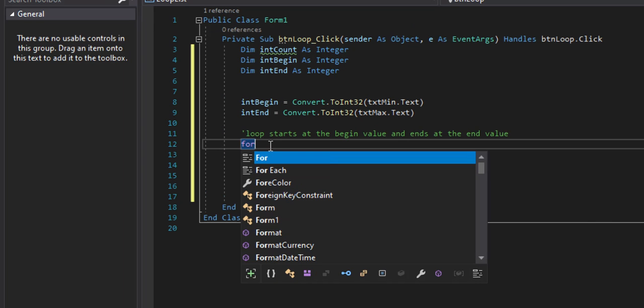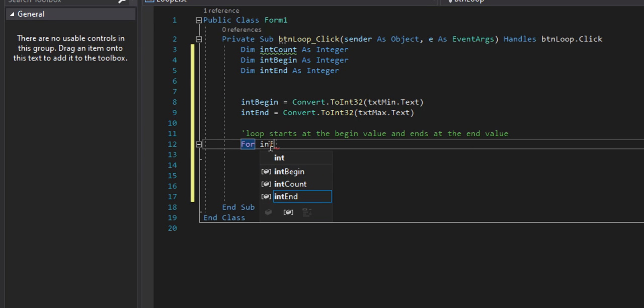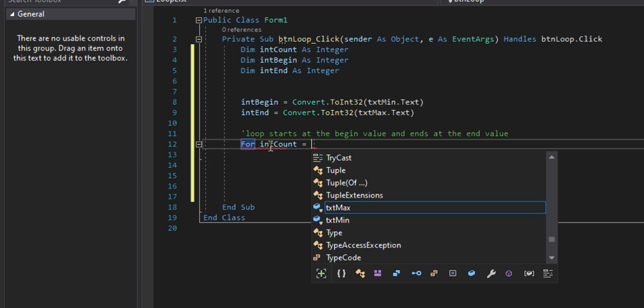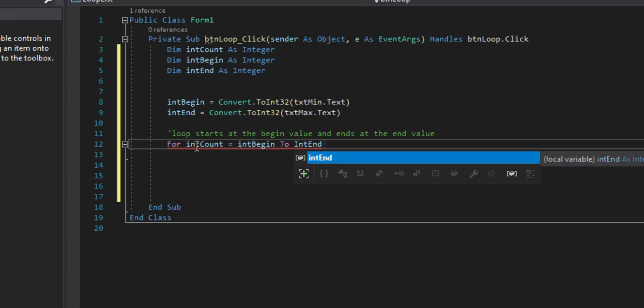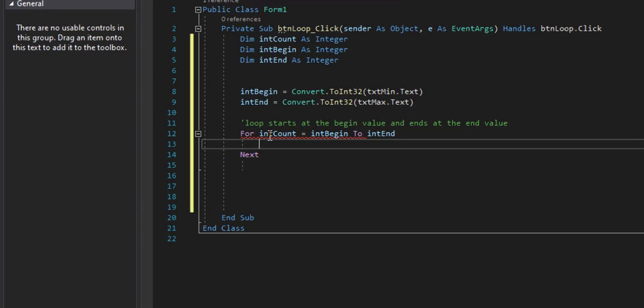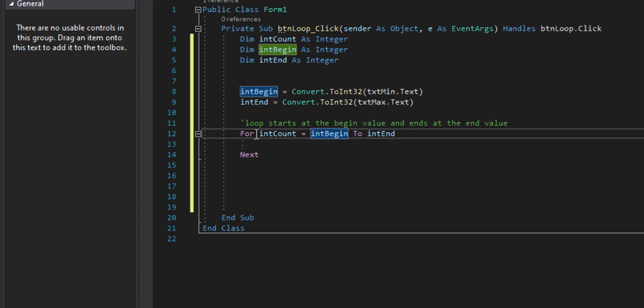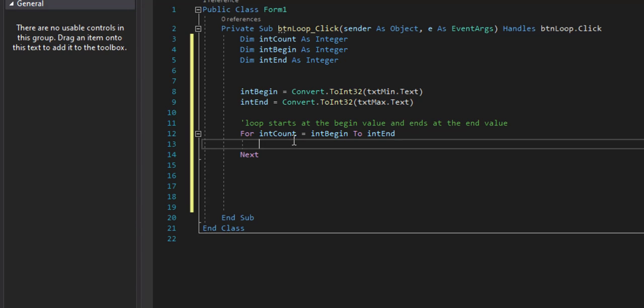Now, I'm going to use a for loop this time. For int count equals int begin to int end. Now the int count is essentially just where the starting point is going to be. I don't want to change the begin, so if I start at 10, then this should start at 10, and I'm going to go until I get to 20. Now if we were using a while loop, I'd have to have a counter in here that would go up. Since it's a for loop, that pretty much goes up automatically.